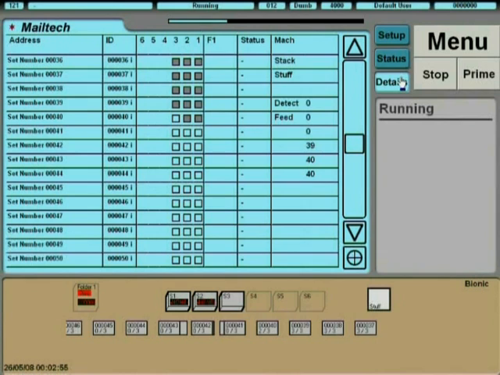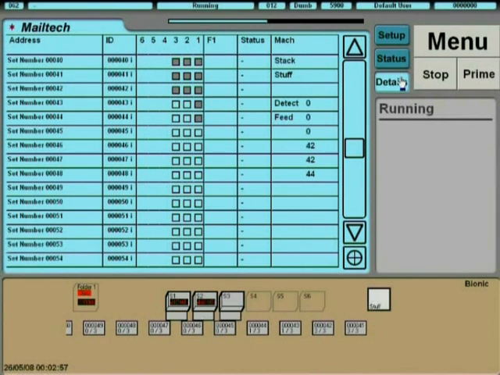This is the Details view. It provides an overview of the job as it is processed.